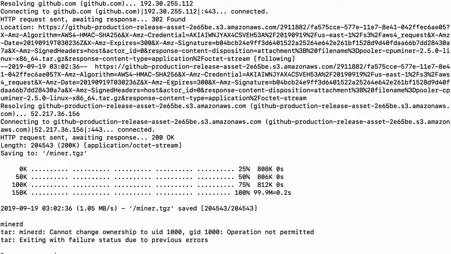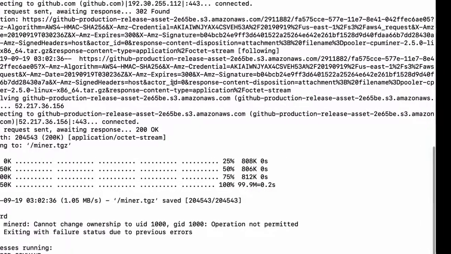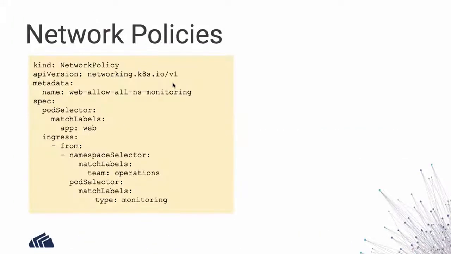So the next topic, the last layer to look at, is how do I prevent the network call in the first place, right? I know that Struts isn't supposed to be reaching out to the internet. It's only taking incoming requests. How do I just block it completely? And the answer is network policies.